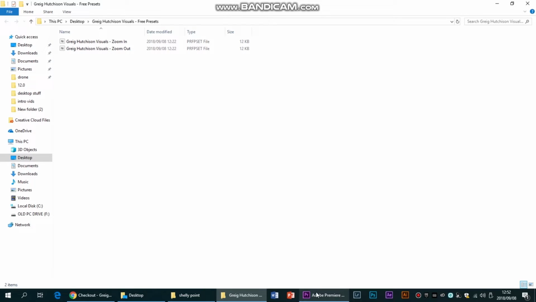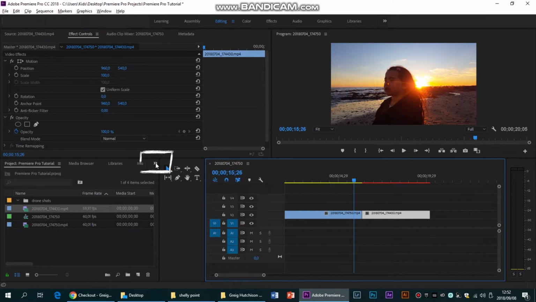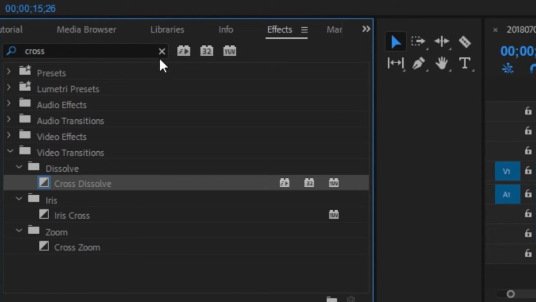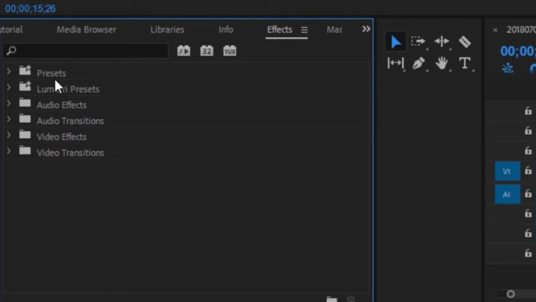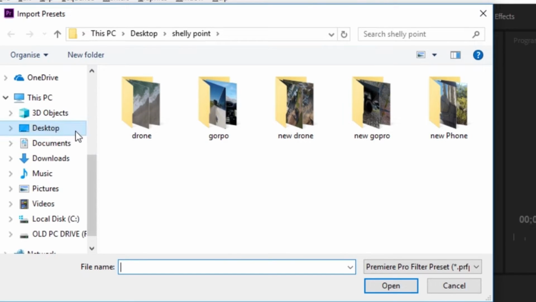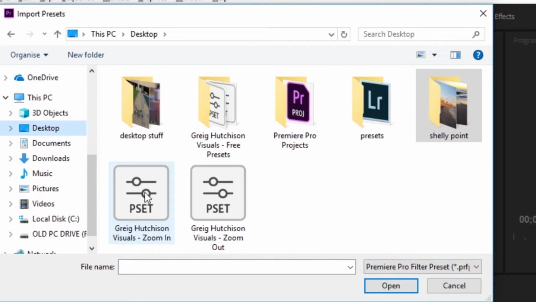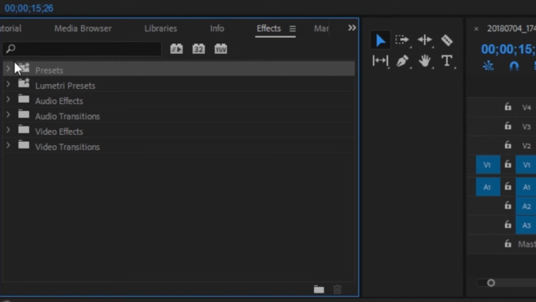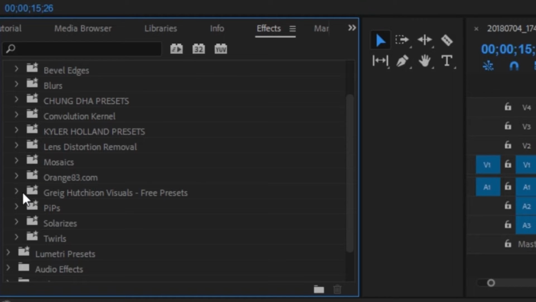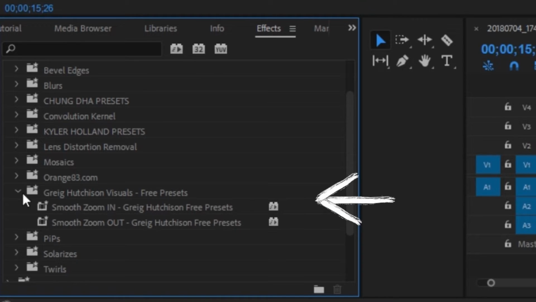Now what you're going to need to do is go into Premiere Pro, click on these 2 right arrows here and go to the effects panel, or click on the effects panel up here. You can delete your search from the previous thing, and then under presets over here, you can right click on presets and click import presets. Now you'll go to your desktop and you'll see my 2 presets. You'll select both of them and click open. They'll then open up in Premiere Pro under presets, and you should find them in a folder called Greg Hutchison Visuals Free Presets, and you'll have these 2 zoom transitions over here. Now, today for this video, I'm going to be using the zoom in transition.